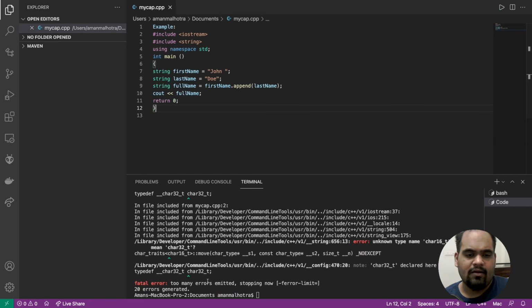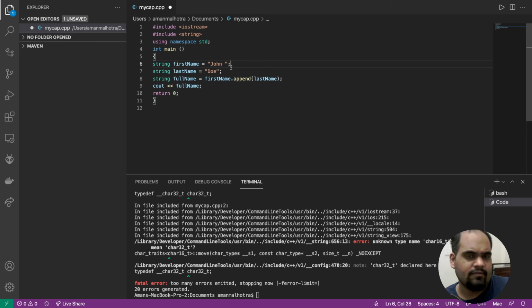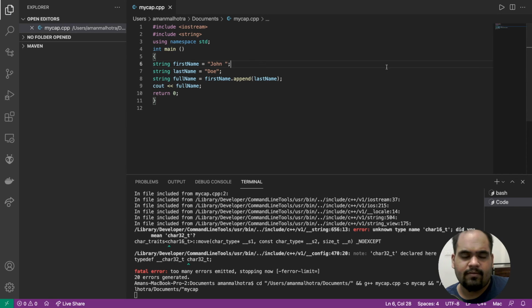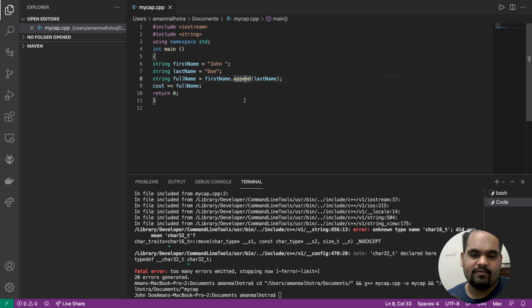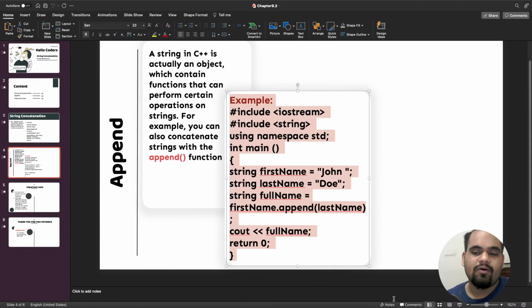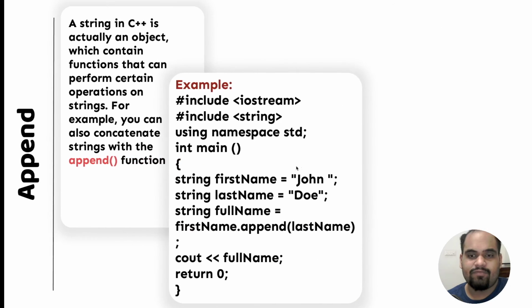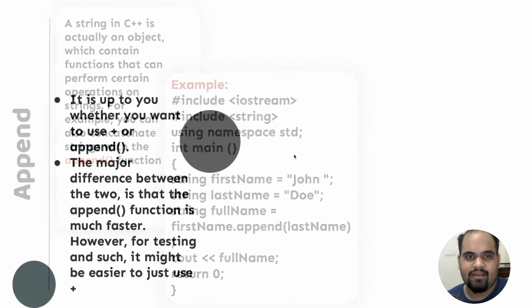I think there's some problem. Yeah, I think this is fine. Let's see this. So you have John Doe again. What you did is you basically appended into the first name, and that's how you get this output. Now let's come back and let's see what we have. Okay, that's what we have over here.